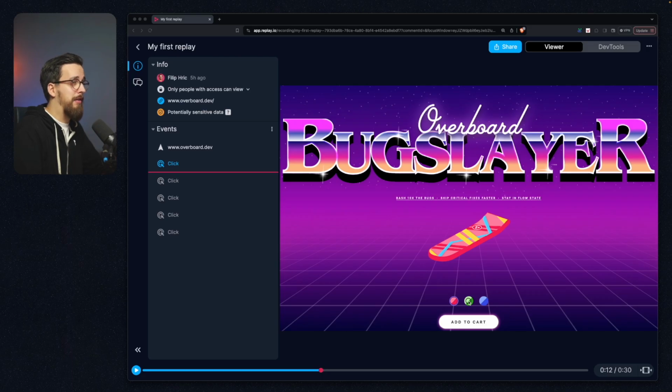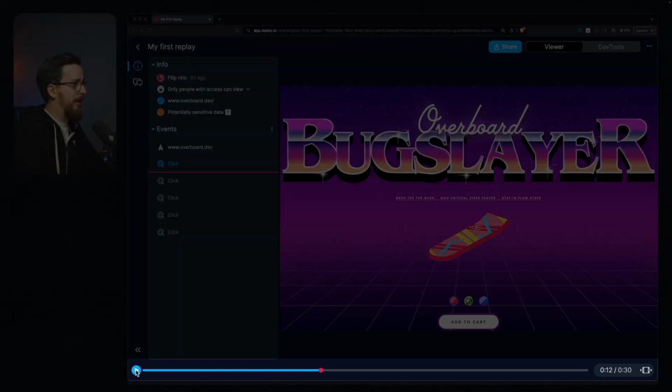Let's now take a look at the replay that we have created in the previous video and explore the tooling available in Replay DevTools. As we open a replay in our DevTools, we see what we call a viewer mode. This allows us to view our replay just like a video. On the bottom, we have a timeline where we can hit play and replay back everything that we have done.